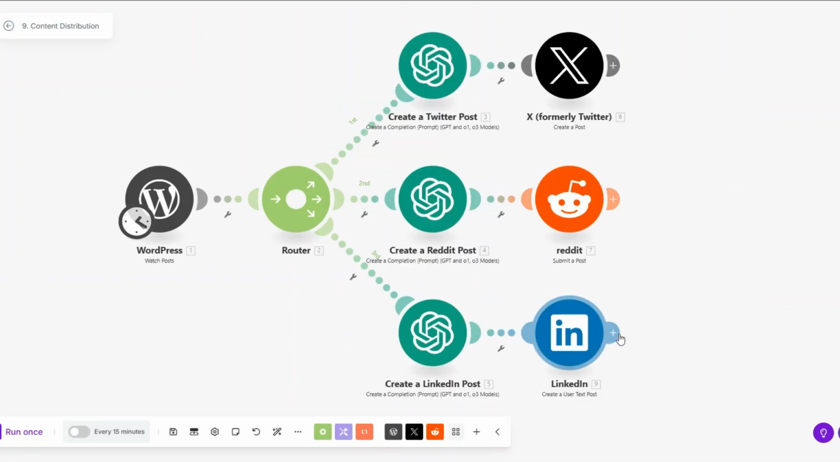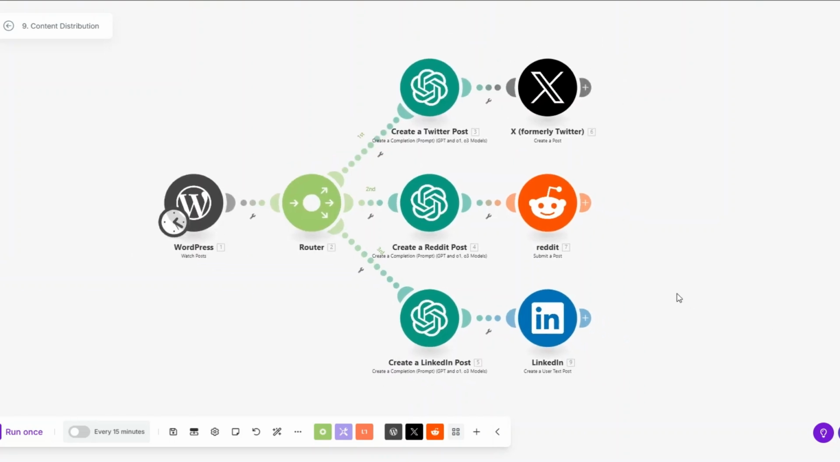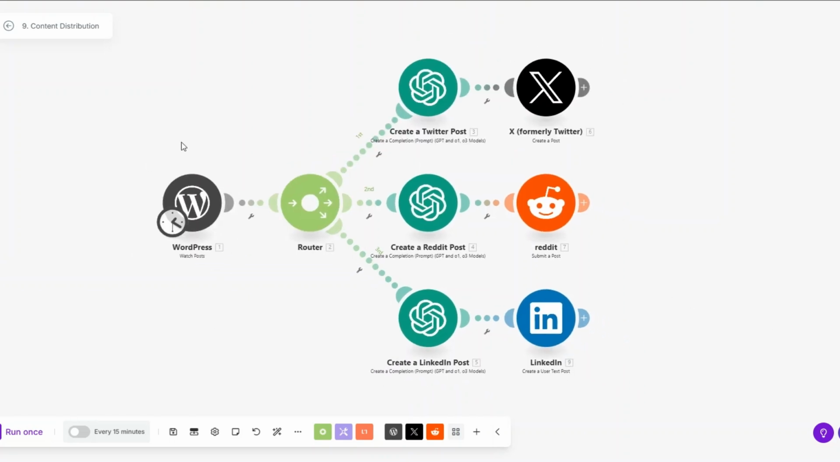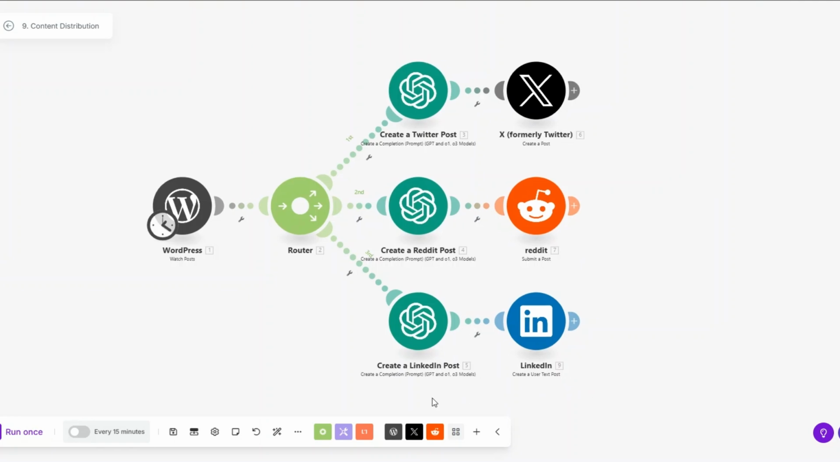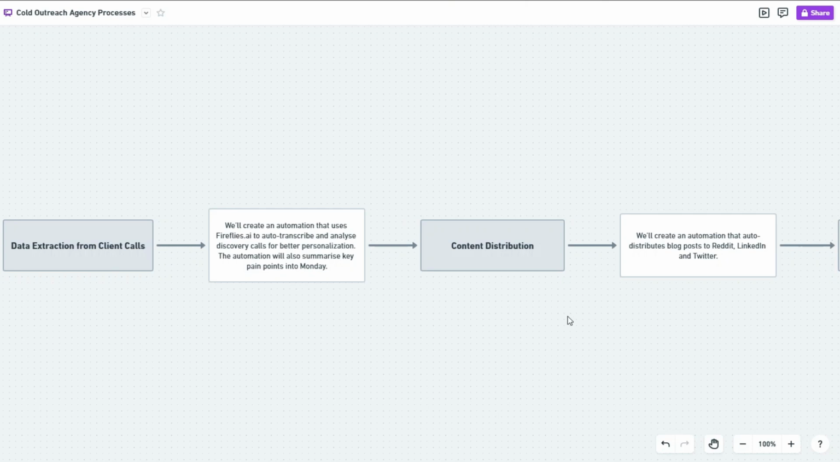By creating this simple automation on Make over here, we'll be able to automate creation of social media posts from a blog post that we post on WordPress. So if we post on WordPress, we're going to use AI to generate a Twitter post, Reddit post, and LinkedIn post to post on Twitter, Reddit, and LinkedIn. So by creating this simple automation, we've automated the content distribution process for cold outreach agency.